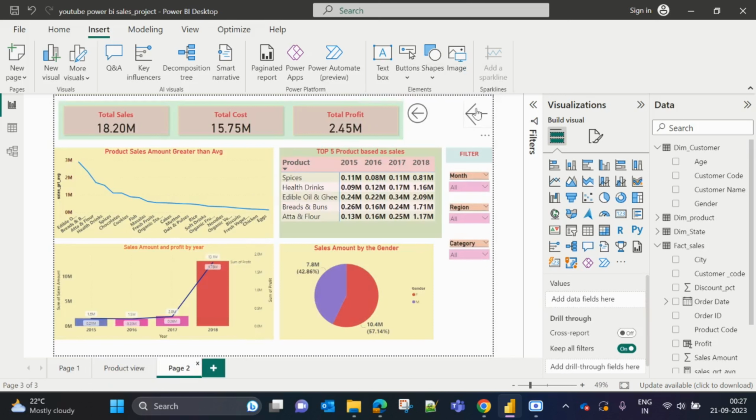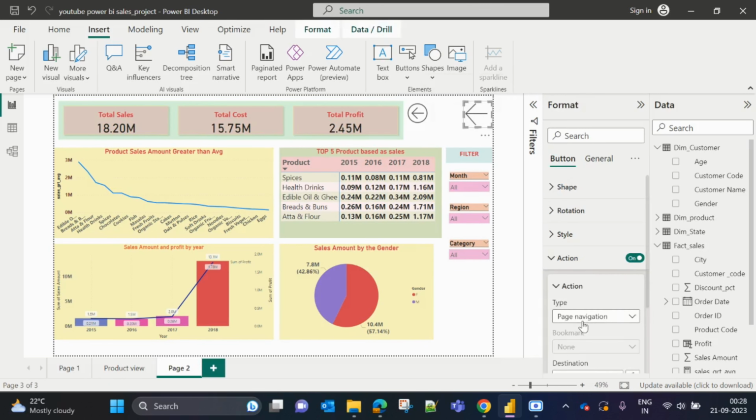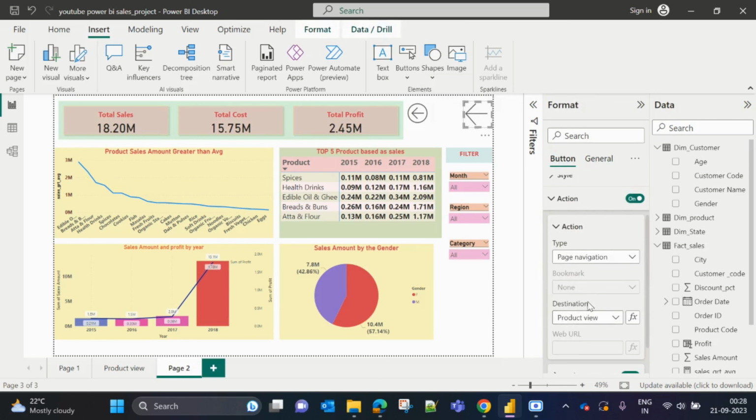And page navigator means we will provide the navigation of the page over here. See, we have given page navigation here, destination is product view. It means that whenever you click on this, it will always go to the product view, because as a destination we have given product view. But the back button is something where, from wherever you come, you will go directly back there.